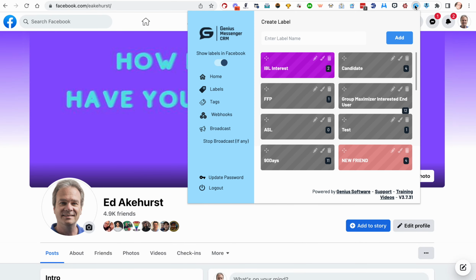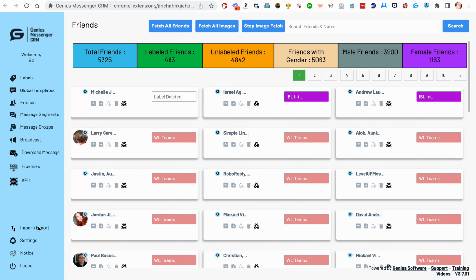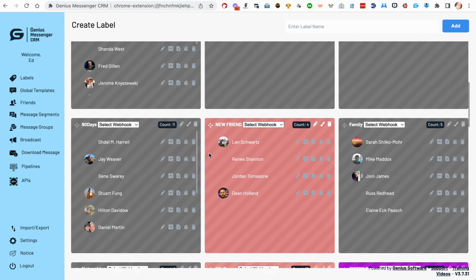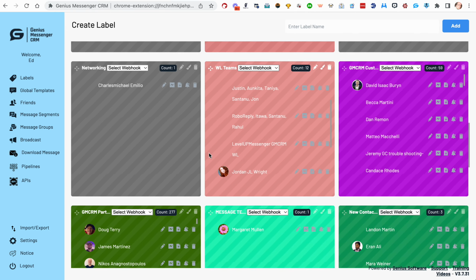So we need to open Genius Messenger, and if you remember from the last video, let's go to the labels. The Genius Messenger, this GMCRM Partners has 277. We should see that number change. Now, some of these people might already be in there, so the numbers may not change by 70, but I don't think all of them are. I would be surprised if all of them are. It's possible, but we should see that number change a little bit, and then we'll see the people tagged.